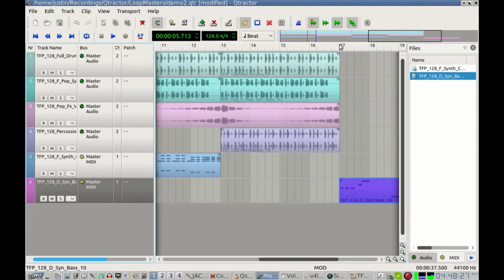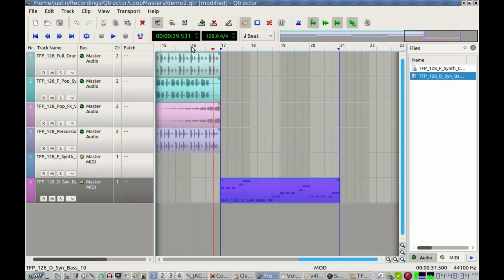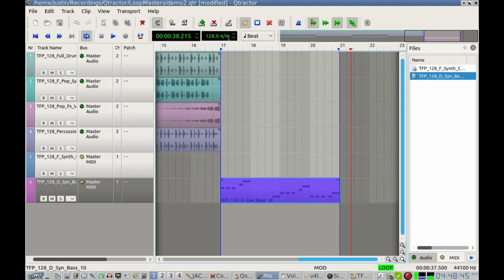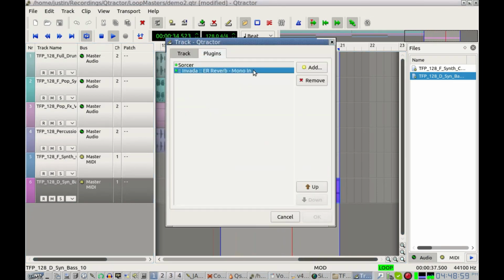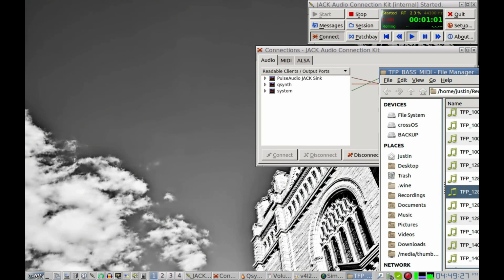Alright, let's close those, and then let's go up here and loop this section. And actually, Sorcerer might be a little bit too low for that bass, so let's pick something else other than Sorcerer. Move that. And then let's add... Uh-oh, hope I didn't just crash. Do I have a window? Yep, crashed. Okay, no problem. Let's open it up again.